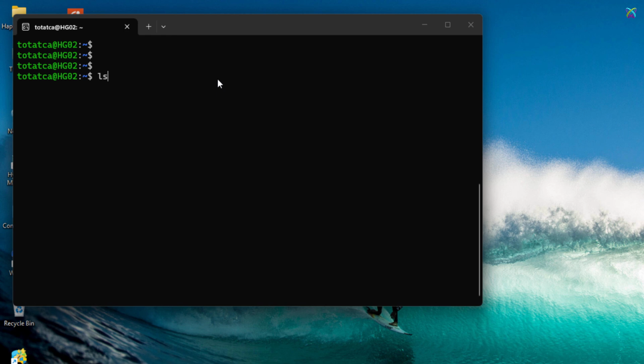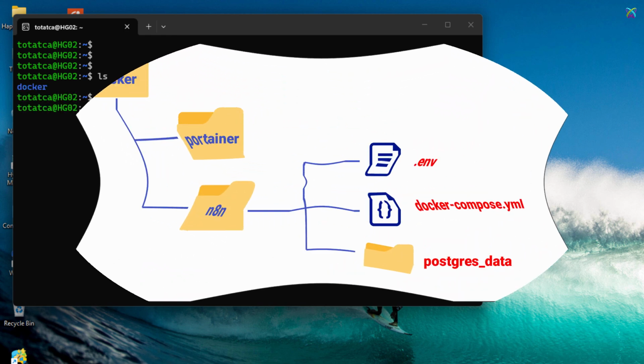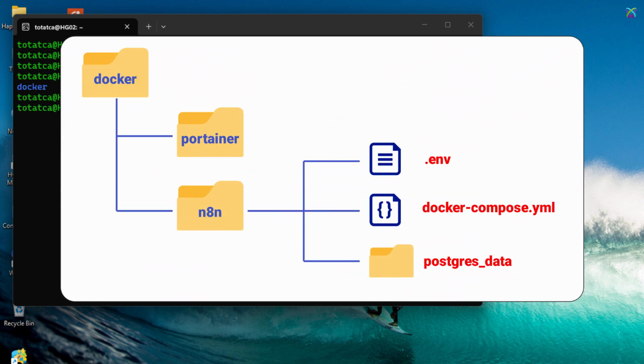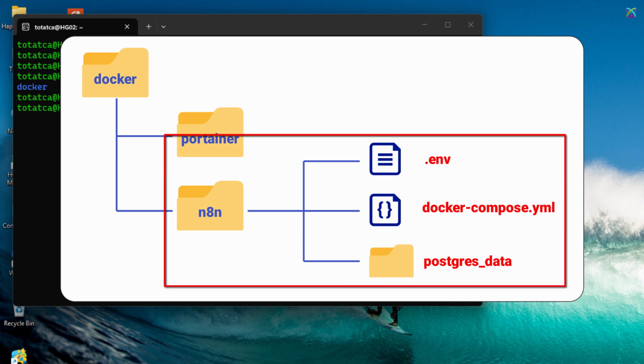Before we move on, I'll quickly explain the folder structure and the components we'll be using. Here, I've prepared a folder called Docker. This will be the central place to store all the containers we use. n8n will also be deployed inside this Docker folder. To make n8n work, we need a few key components. First, the env file, which stores environment variables such as credentials and configuration settings. Next, the Docker compose YAML file used to define and run the entire system, including n8n and the database. Finally, the Postgres data folder, where the database data is stored, ensuring it won't be lost when containers restart. Understanding this structure will make the next steps much easier to follow.